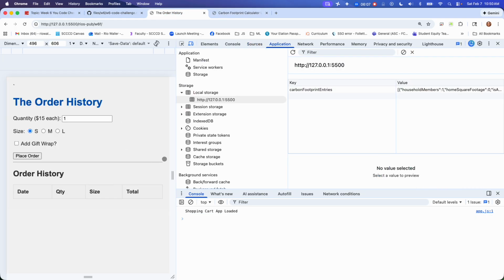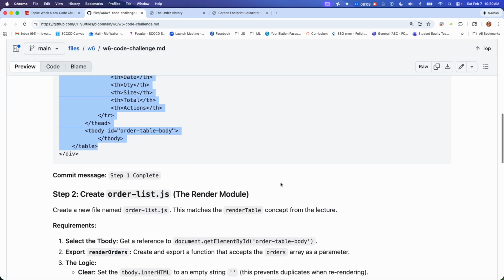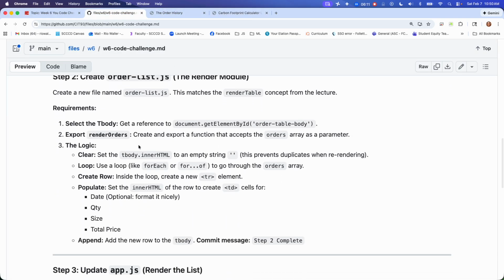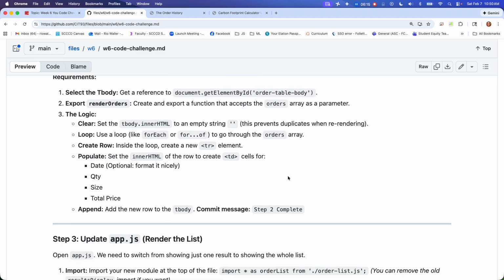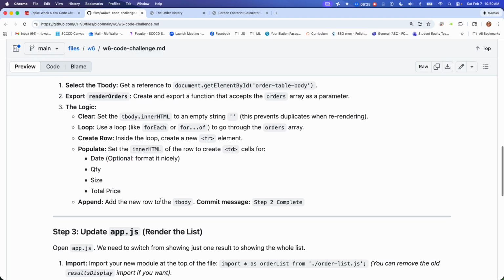So again, if I come back here to the instruction, you can kind of see how I'm checking through the things that you're going to need to think about. Create that TR, that row, that inner HTML, create those TDs. And in this case, date, I think should go in there, but quantity, price. And then append it. Okay, so append it.